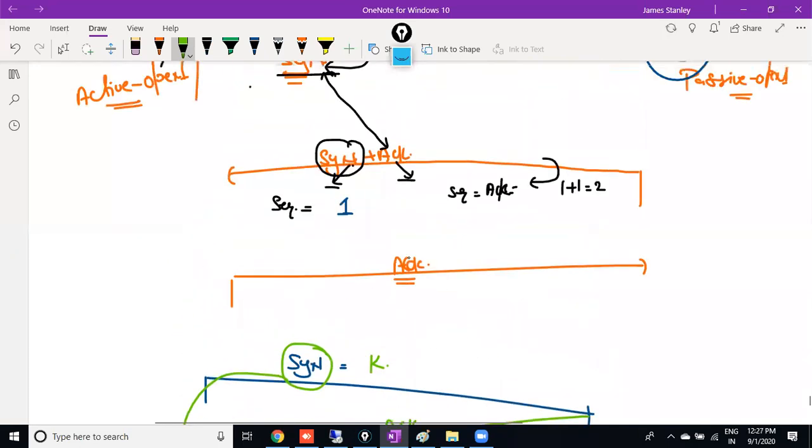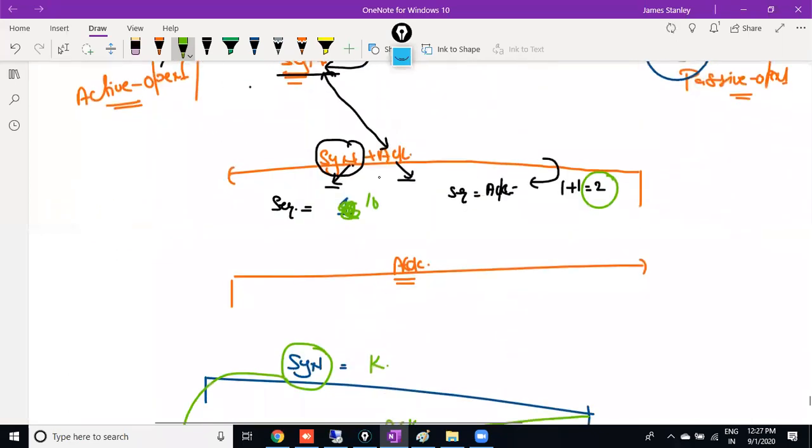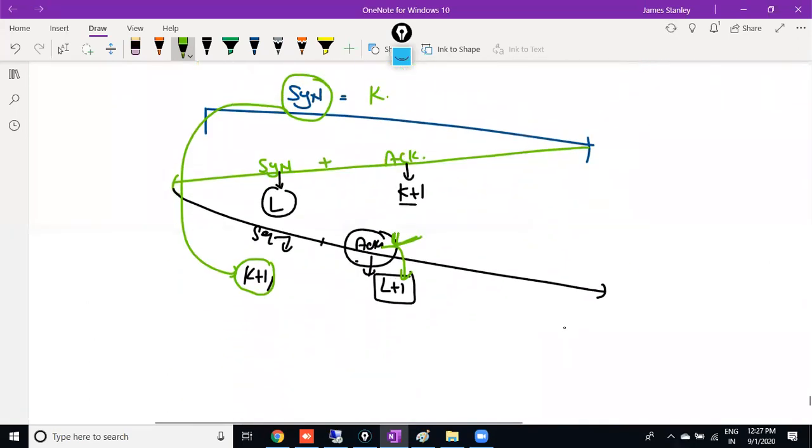So if I'm coming back here, this is 1, this is 2. Let's consider the sequence number we are getting is 10, just for example. Once we send acknowledgement, my sync sequence number will remain the same, which is 2, but the acknowledgement I'm sending will become 10 plus 1. Listen very carefully, this is a very important concept here.